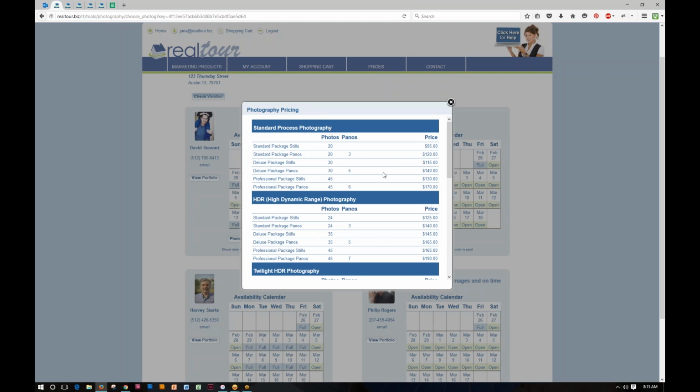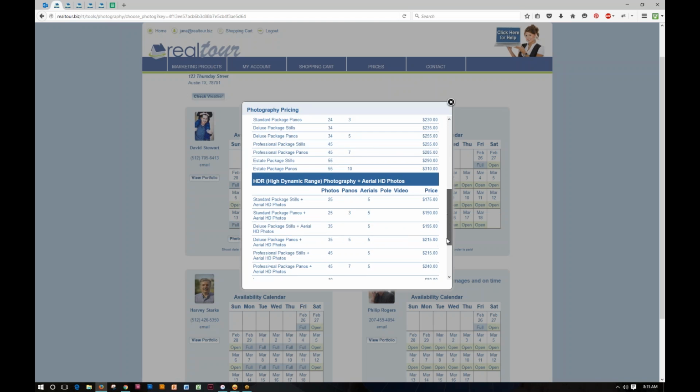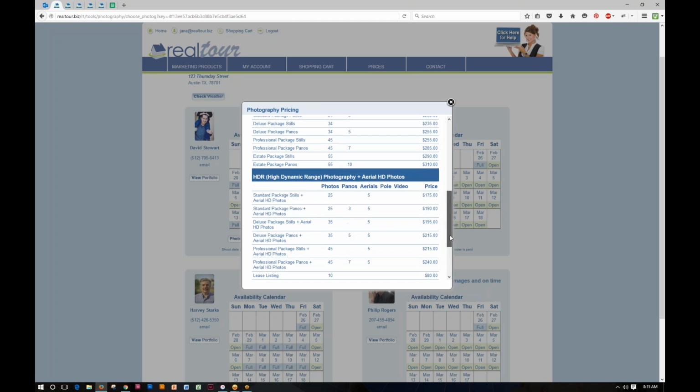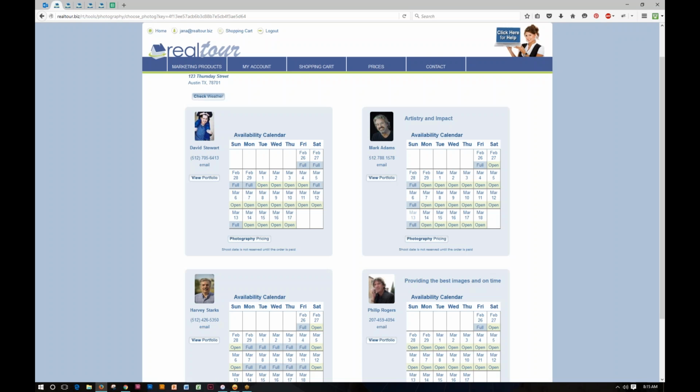Even on a small listing, just throw $100 at it, you'll get a great photo shoot. A lot of our photographers are now offering aerials. They've got drones that go out and fly over and take amazing shoots. Some of them do video. They do a lot of panos. So you might want to take a few minutes and go through the photographers and look at their pricing and their packages, that kind of thing.